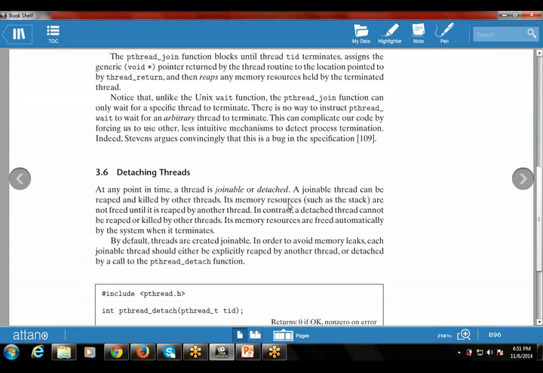So these lines say at any point of time, a thread is joinable or detached. Whenever a thread is killed, its memory resources are not freed until it is reaped, until it is cleaned out, because its memory cannot be retrieved before that. A detached thread's memory resources are freed automatically by the system when it terminates.